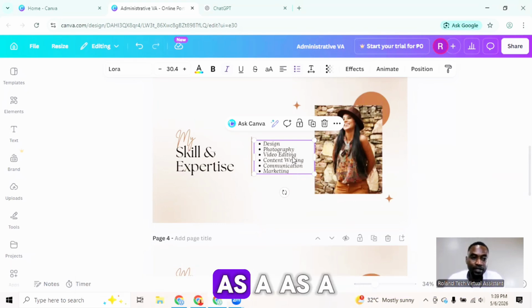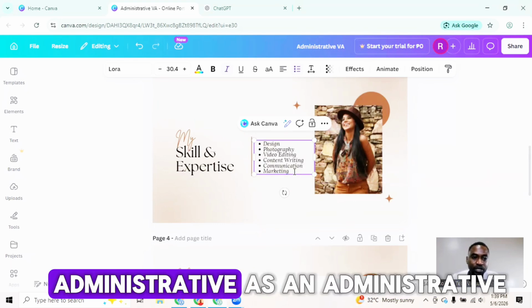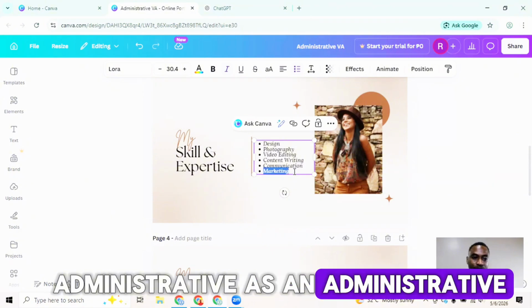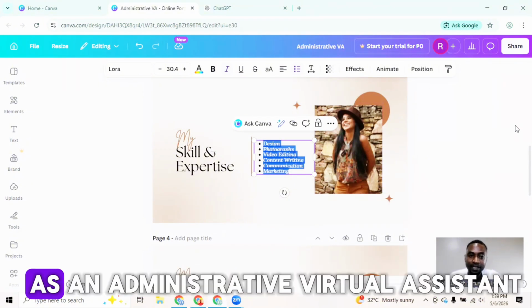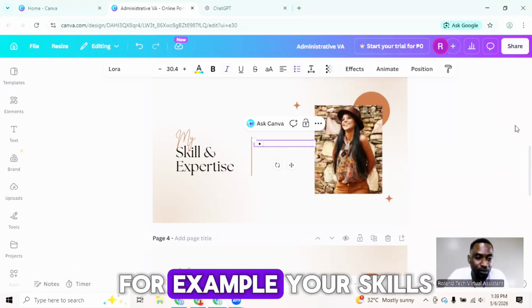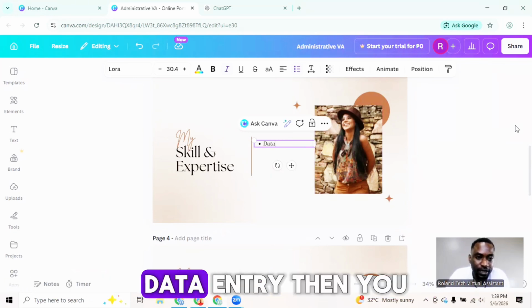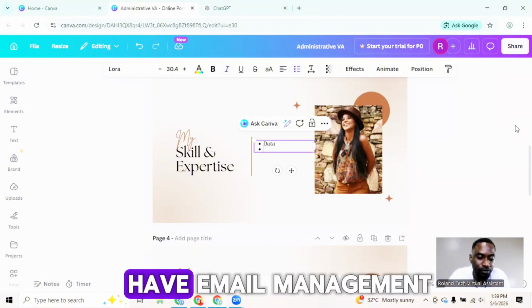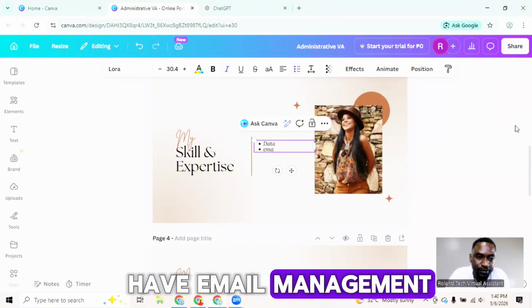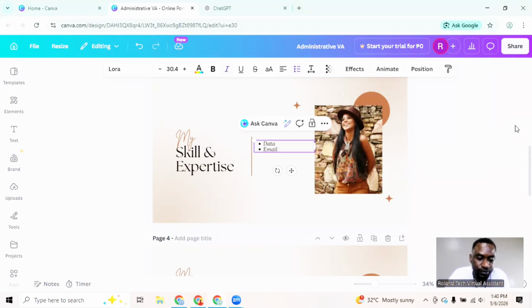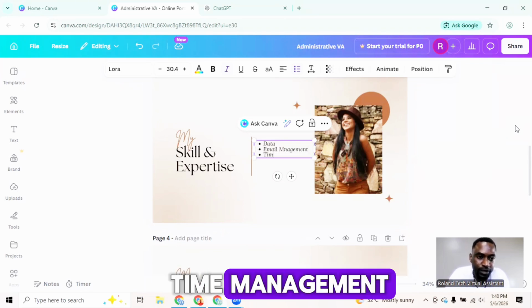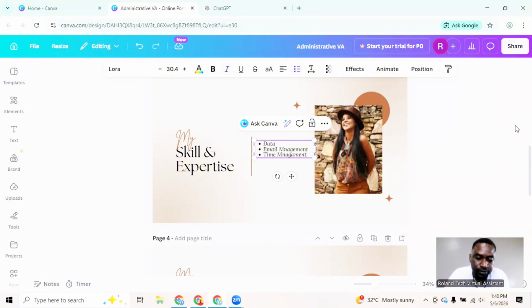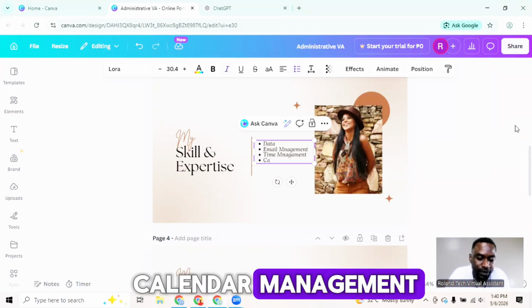For example, as an administrative virtual assistant, what are your skills and expertise? As an administrative virtual assistant, for example, your skills are what? Data entry. Then you have email management. Then you have what? Time management. You also have what? Calendar management.